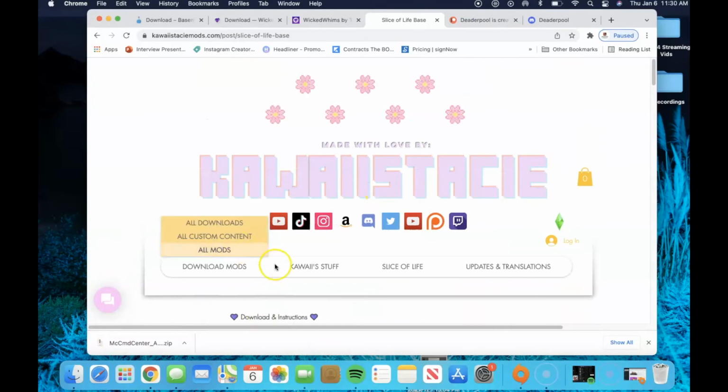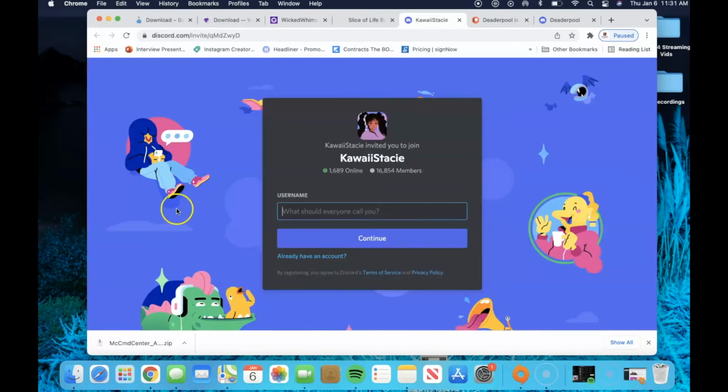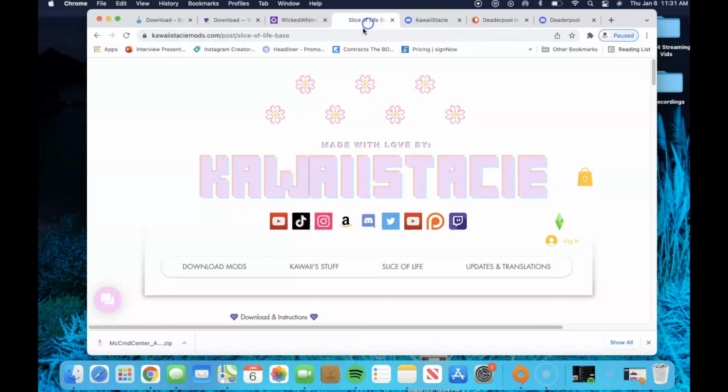Now, for Slice of Life, same thing. Any website you go to, you always want to take a look to see where their Discord link is. So her Discord is right underneath her name on the website, because the Discord symbol is right there. So if I click on it, it automatically brings me to Kawi Stacy's Discord server. Okay, so you should just provide your username and do whatever she requires for you to enter her server, and you can ask her questions as well if you go through any issues.